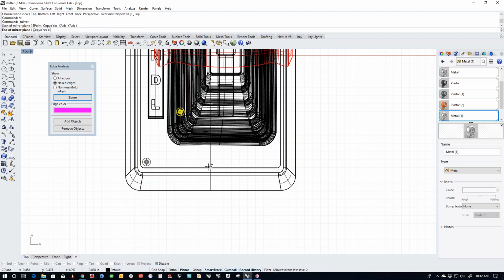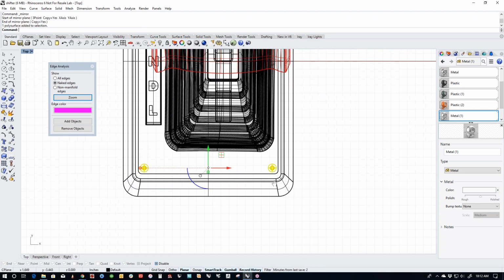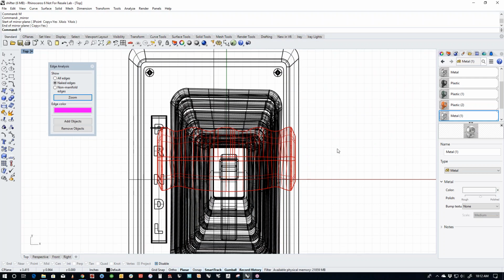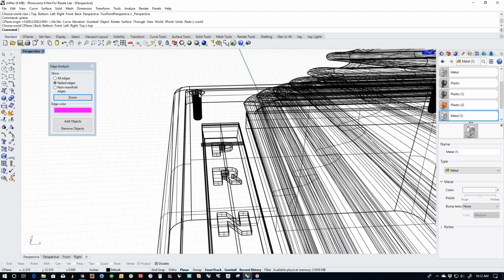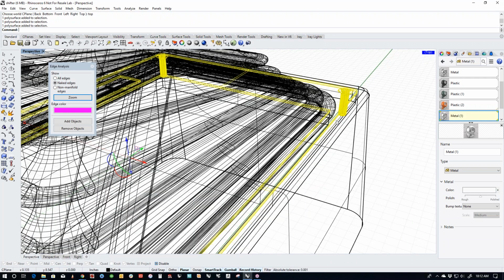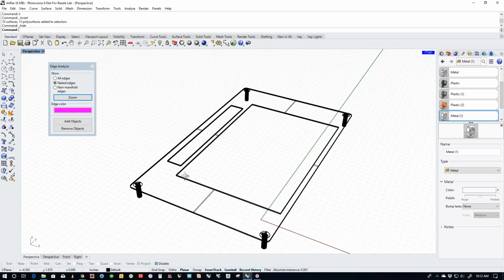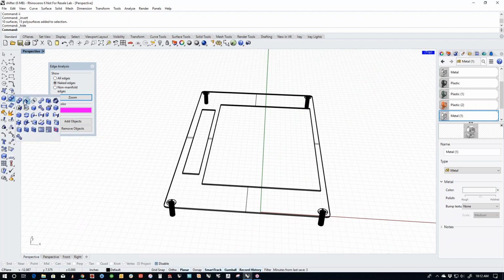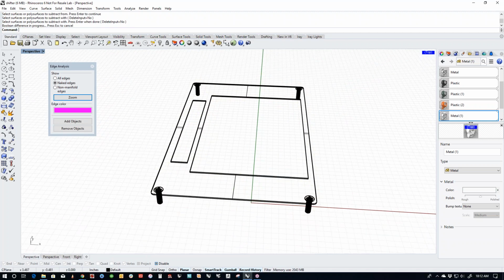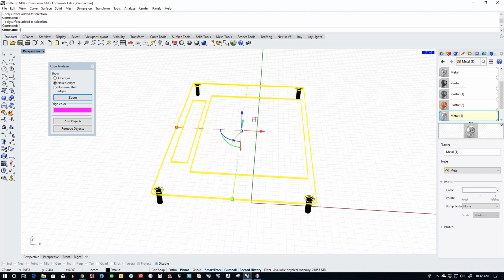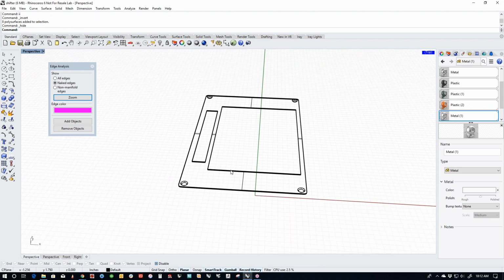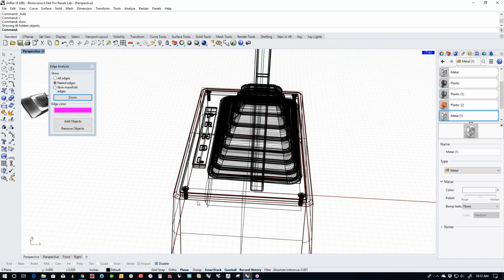and I mirror, and I mirror, and I get this and this and the top plate, and I do this, and I Boolean these out. Check this out. You get perfect chamfers for these things to lay in.